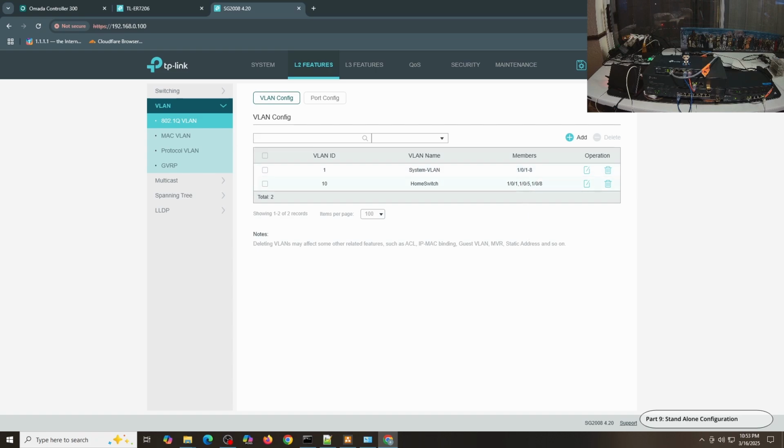Now that we have port 5 configured as a member of VLAN 10, I will move my media PC's cable from port 7 to port 5. However, even if I move my cable from port 7 to port 5, I will still have the system VLAN IP of 192.168.0 instead of 192.168.10, because I still haven't made the crucial configuration.